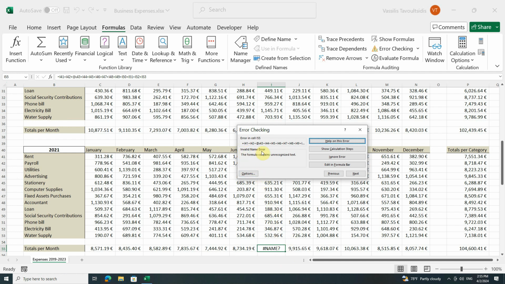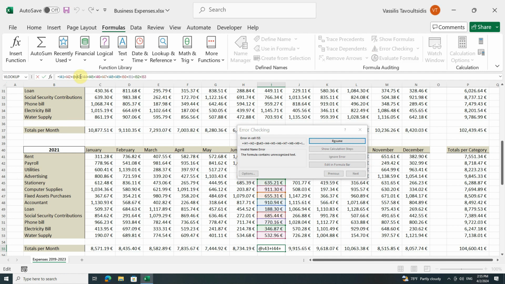Here I have the invalid name error, which is the well-known name error you saw in a previous lesson. Observing the formula bar, I see that cell I43 is incorrectly written, so I will click on the formula bar, enter the correct reference, which is I43 in this case, and then click the confirmation button on the formula bar. Now I remained in the same cell, so the error checking will continue normally from here downwards. It's important to remember this when you are performing error checking.